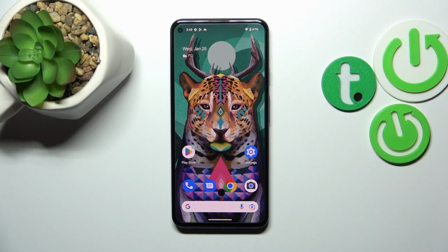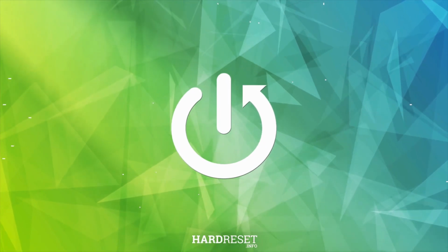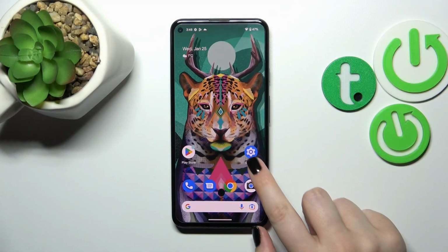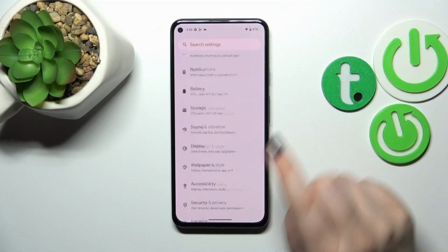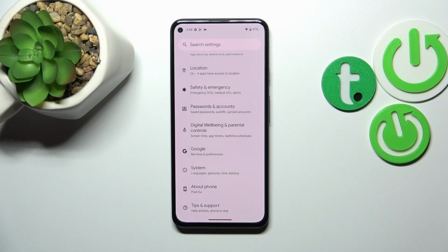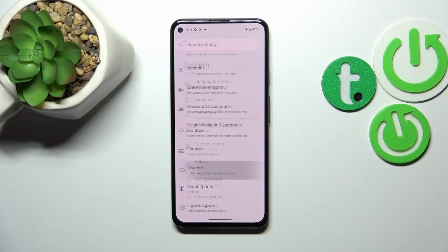Hi everyone, in front of me I've got Google Pixel 5a and let me share with you how to reset network preferences on this device. So first of all, we have to enter the settings, and now let's scroll down to the very bottom in order to find the system.